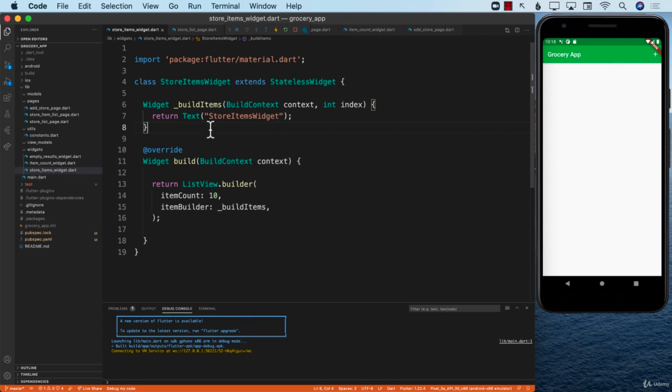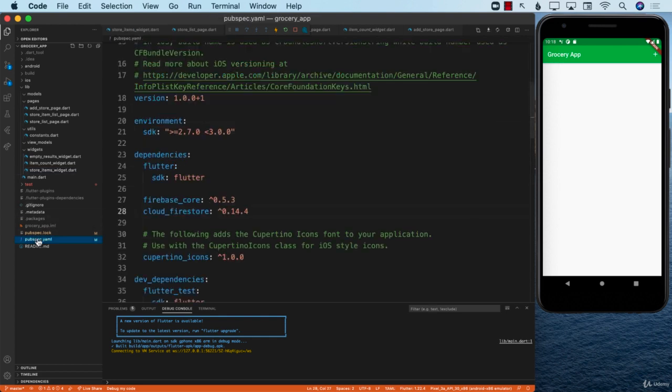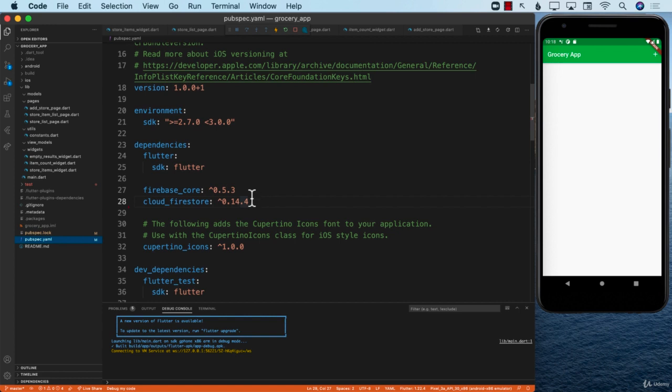So this is our main file. This is our main project. Basically, we will be using the starter project and then adding the features to it. If you check out the pubspec.yaml file, you can see that we have already added the dependencies on Firebase core and Cloud Firestore.